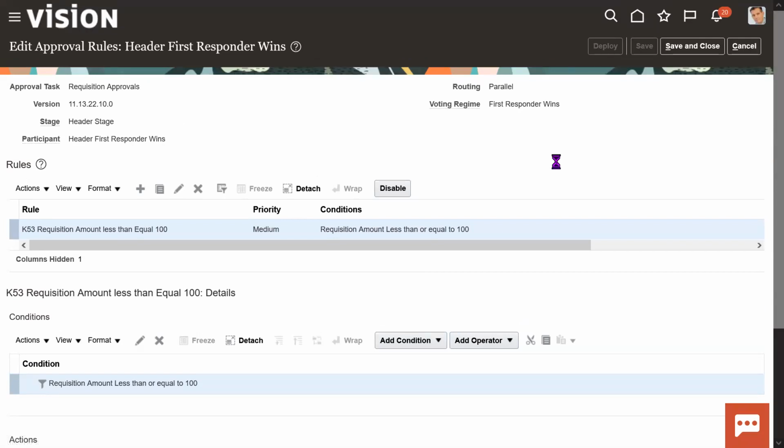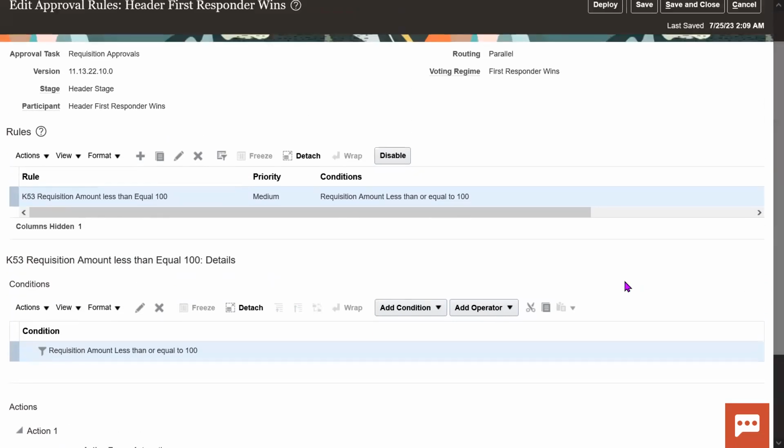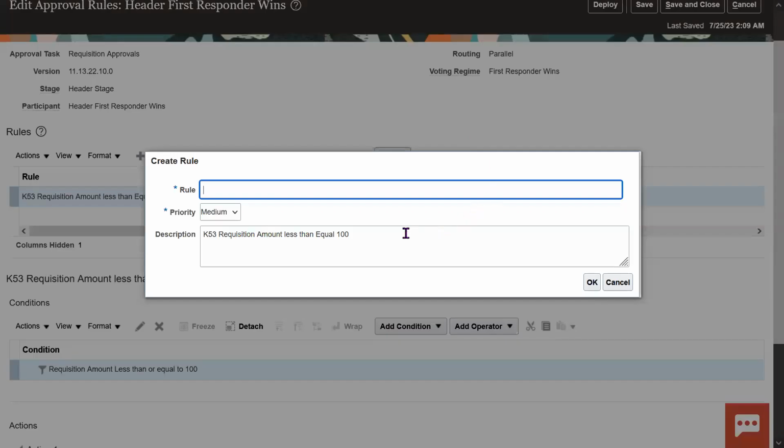This is how we create rules. And I'm creating one more rule. To create one more rule, you can create from scratch, or you can duplicate also. You can click on the duplicate button. I'm clicking on the duplicate button.